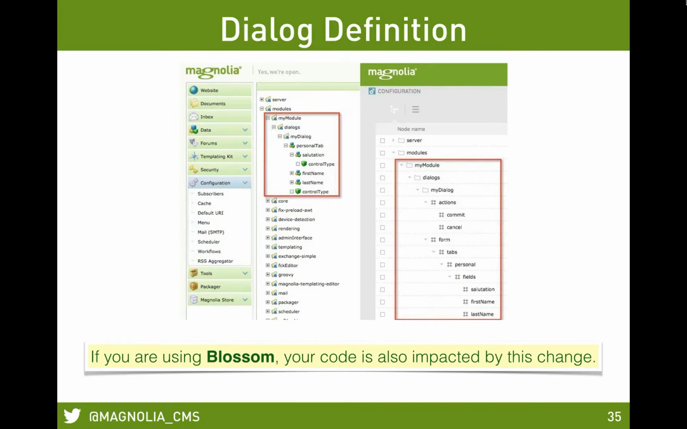So the dialog definition has changed. It's now a new structure, as you can see, before in Magnolia 4.5 and after in Magnolia 5. So quickly, what has changed? The actions now are at the same level as the form itself, and now the tabs are clearly part of the dialog. All those changes, you will have to migrate them, and we provide a task that will help you to do this modification. If you are using Blossom, you will also have to change your code to reflect these changes.